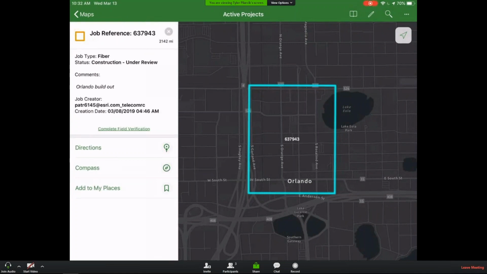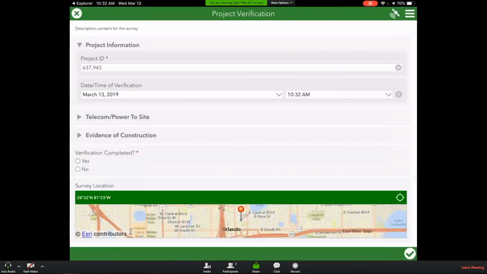Once I open its pop-up, I can view the information related to the project and select the complete field verification link when I'm ready. That then sends me to a survey form that's been specifically configured for me to record the necessary information for the verification. You'll notice in the project info category that the form was aware of the project I was viewing in the previous map and automatically inputted its ID for me.